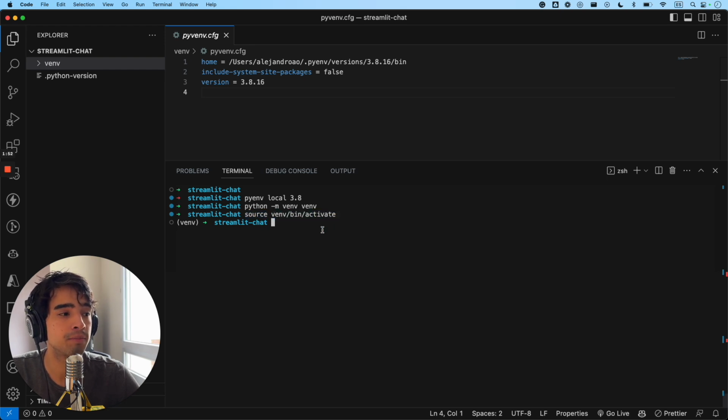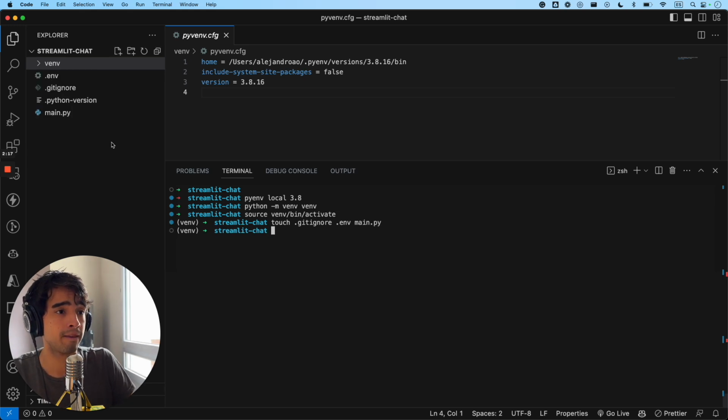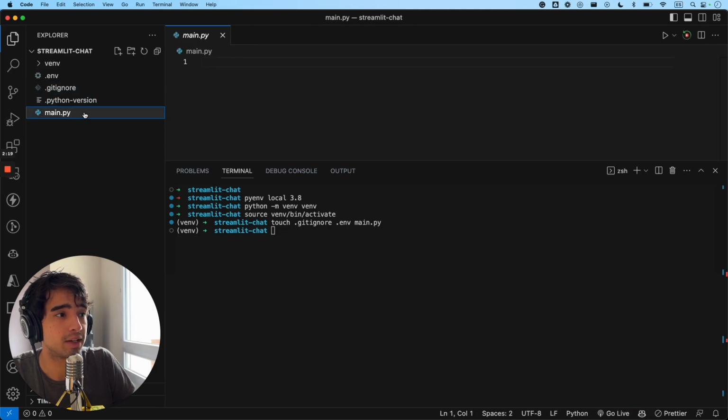In Windows, if I am not mistaken, you do the same thing, but without saying source, just venv bin activate. Now we can actually start creating our files, and I'm going to start creating my .gitignore first. Oops, it's not like that, it's .gitignore like that. I'm also going to create my .env for my secrets, and my main.py, of course. There you go. Now I have my files right here.